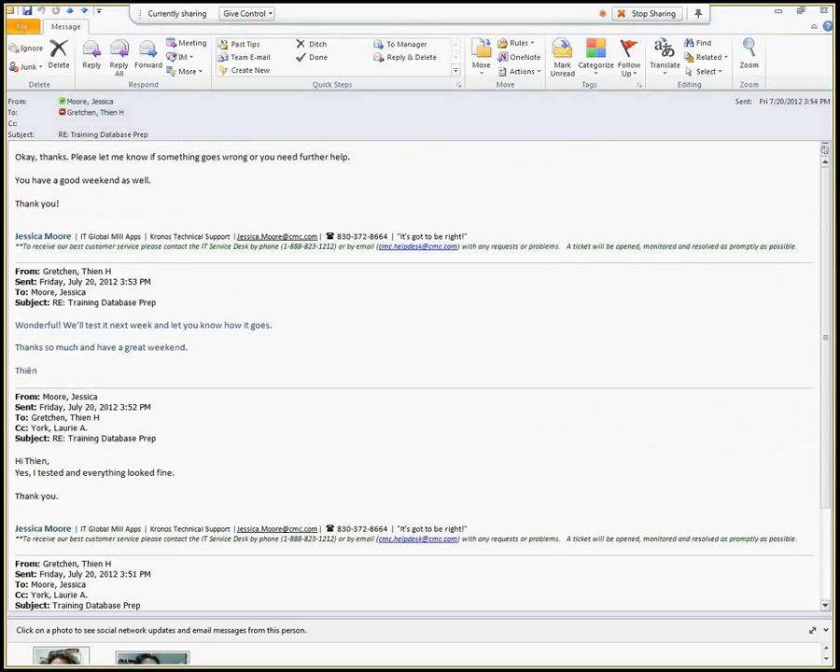So that is your quick tip for today, how to use the cleanup conversation feature in Outlook in order to reduce clutter in your mailbox.